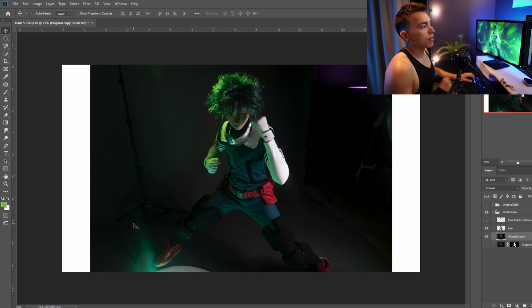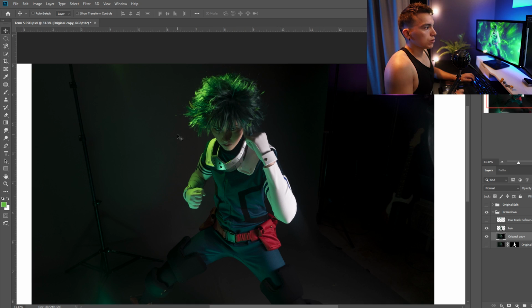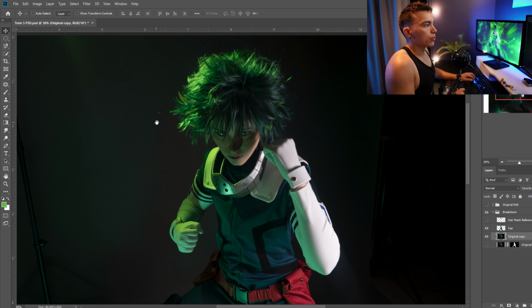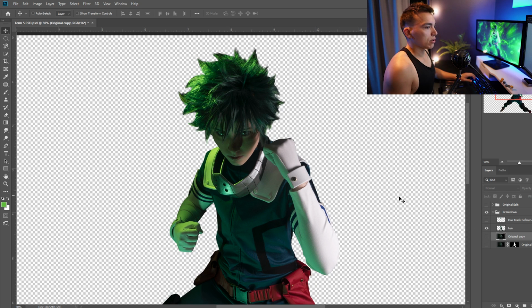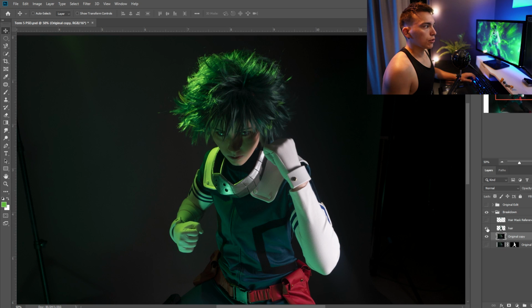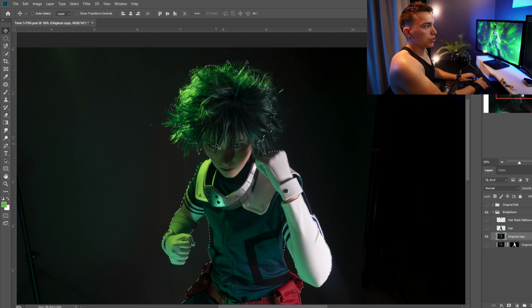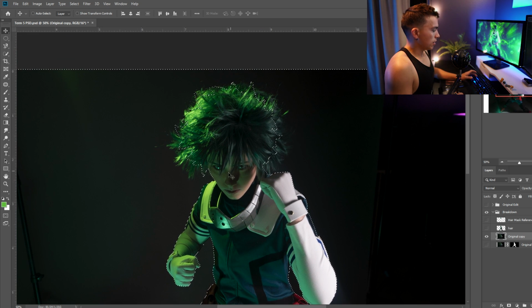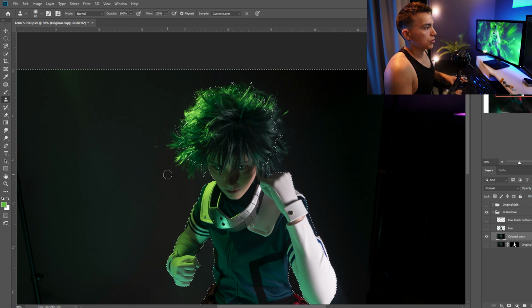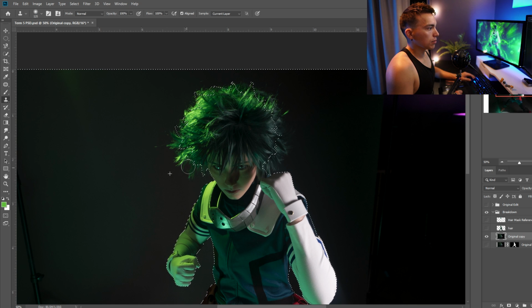So I'm going to get rid of that using various different tools such as the clone stamp tool, the healing brush tool, patch tool, and a few other little tips and tricks that you'll see here. So first and foremost, we are going to get rid of some of this hair because as you can see, the styled hair is a little bit smaller in volume than the original hair. So I'm going to go ahead and make a selection of the original layer, invert that selection, and then using the clone stamp tool, I'm just going to clean up some of these edges.